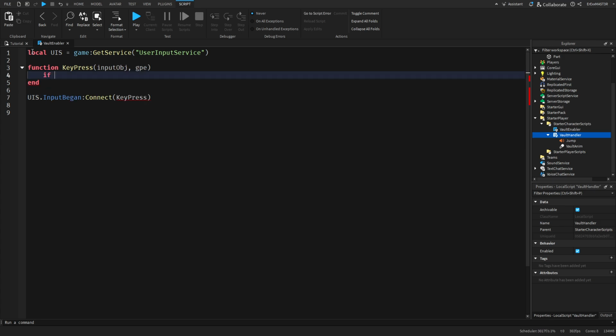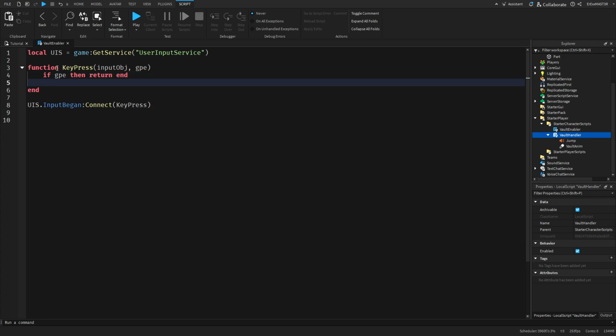So up here in this function put if game processed event, then return end. And again, I mentioned this in a lot of tutorials, but if you're new here, game processed event is basically if the player is inside of a text box or a chat box.